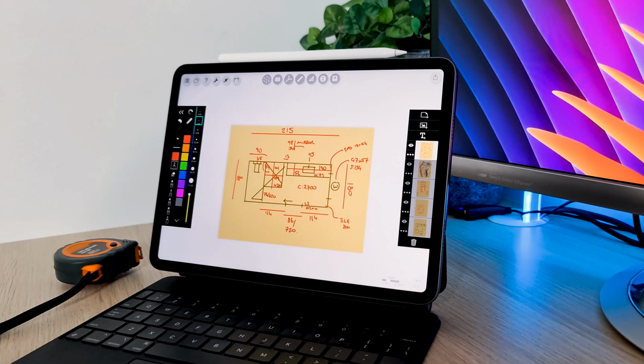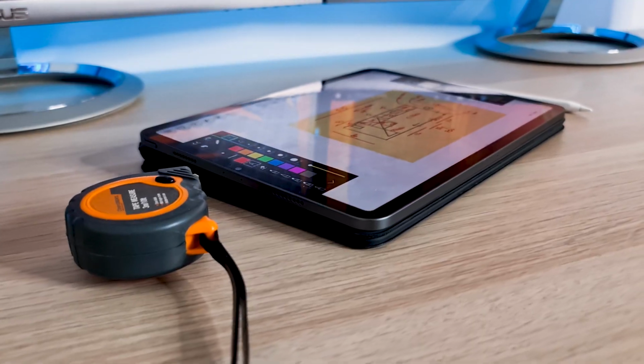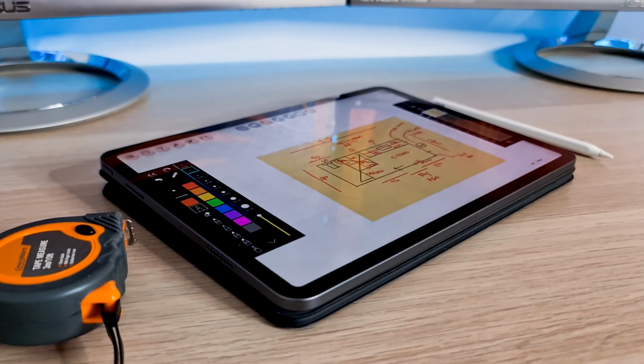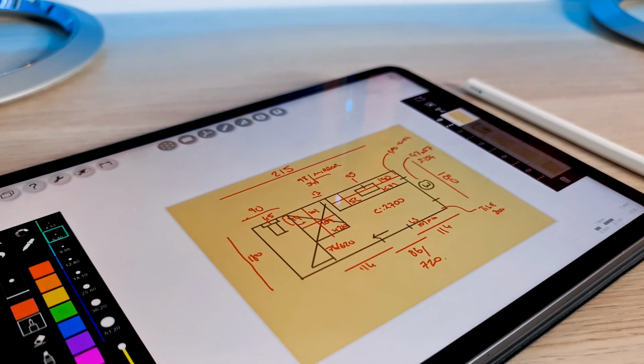When you're done, you should end up with something like this. Now that you have the existing information on paper, we can take this into ArchiCAD and draft our existing space.